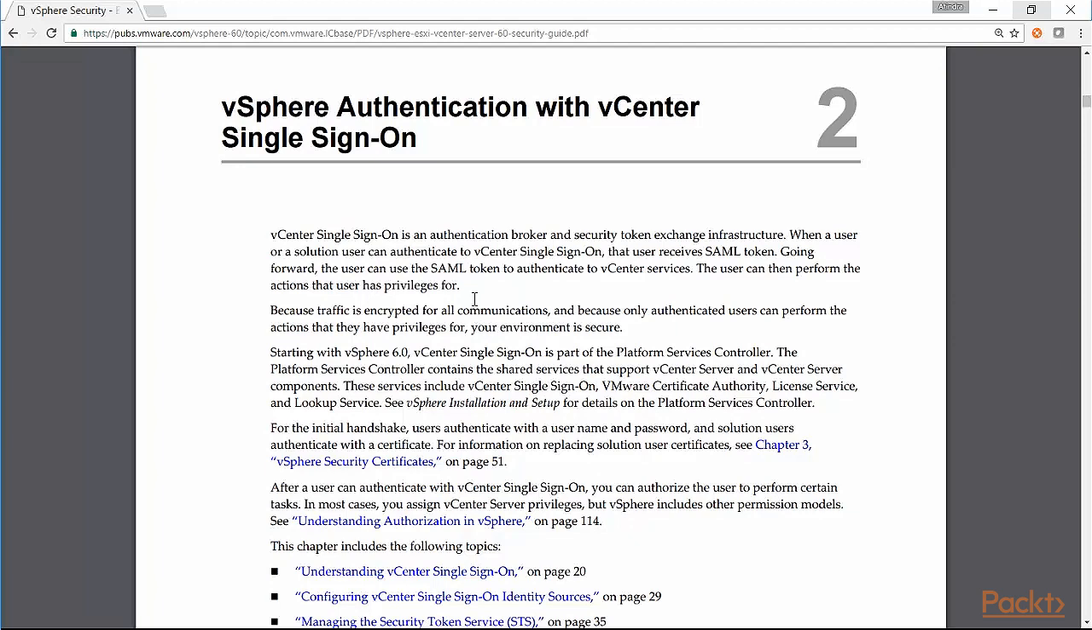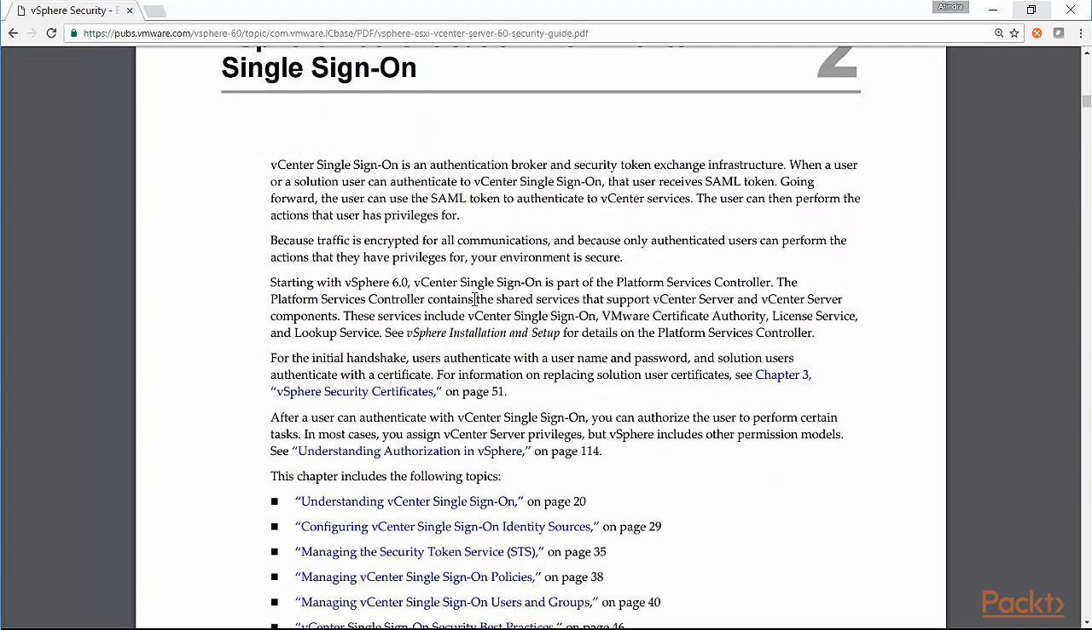vSphere 6 with the vCenter single sign-on. So there's a single sign-on capability that's available. Basically, it's an authentication broker and a security token exchange infrastructure. The user receives a SAML token after authentication, and then the SAML token, which is the Security Assertion Markup Language token, can be used to authenticate to other vCenter services, like it says here. And then, of course, the usual permissions model actually kicks in.